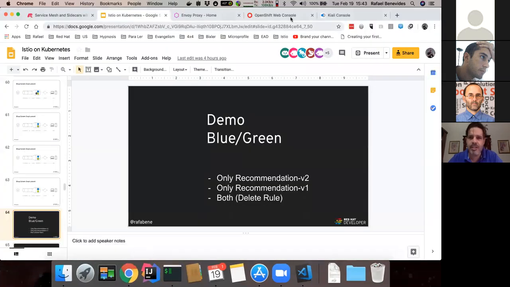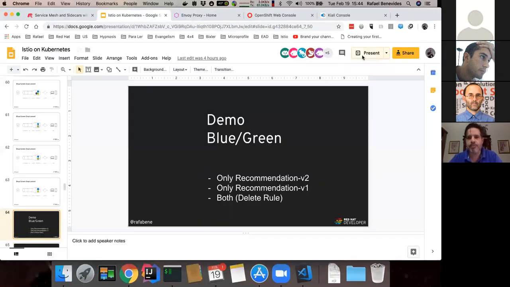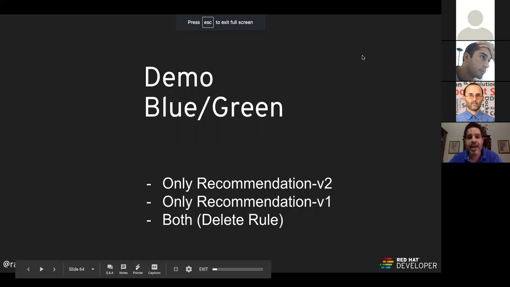We can even see that if we look at Kiali. Because Kiali is for observability, we can see that the traffic is sent to v1 and v2, okay? What else can we do with Istio? We can have a Canary deployment.